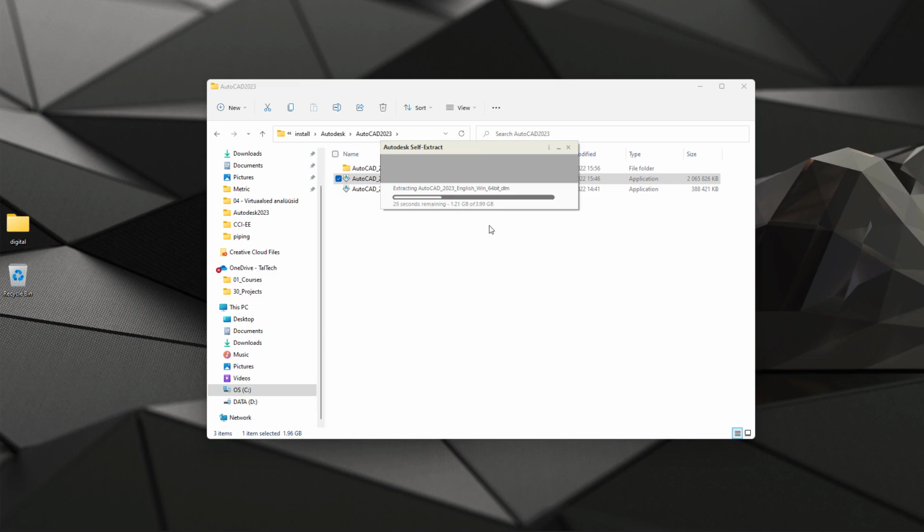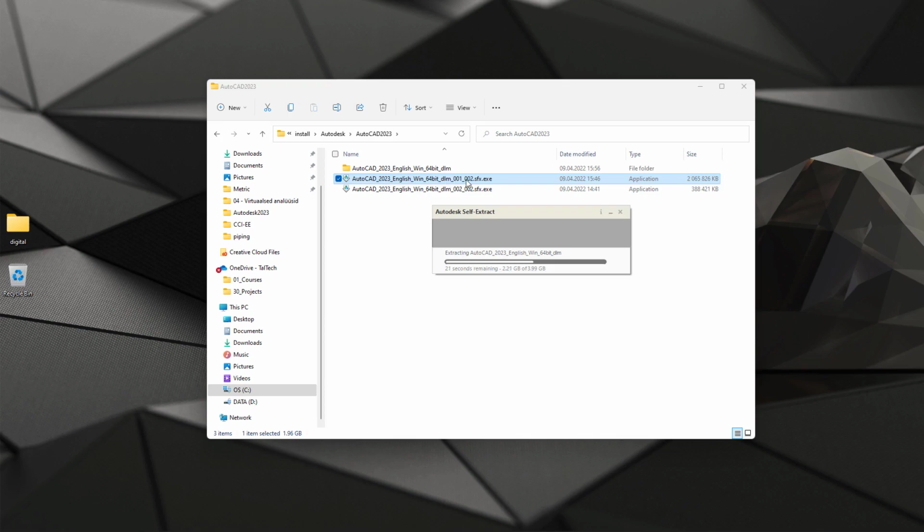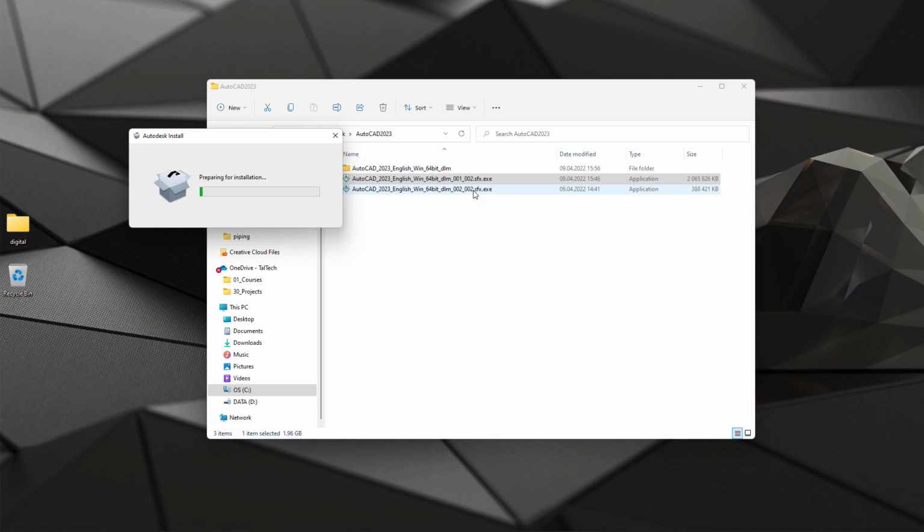I can also see that about 4 gigabytes is my full download size. But once you have extracted those files, you can also delete those exe files as long as your extraction went well. So let's wait for the extraction to finish. And as you see, once this step has finished, the installation starts automatically. But you don't have to install it straight away.